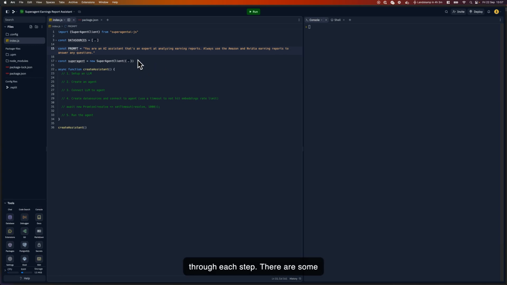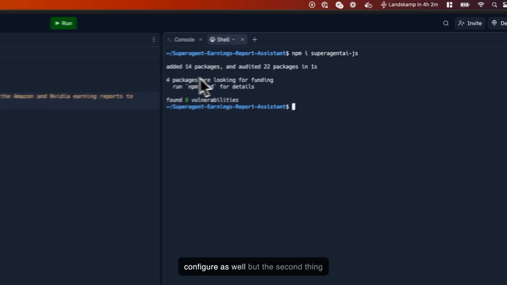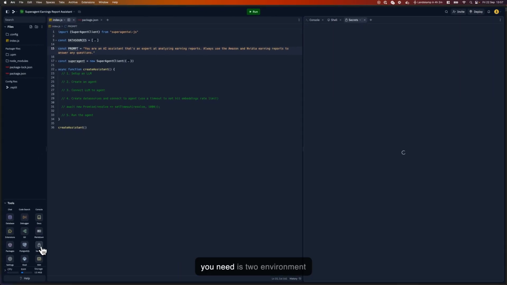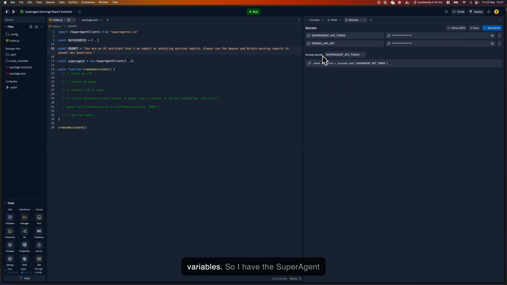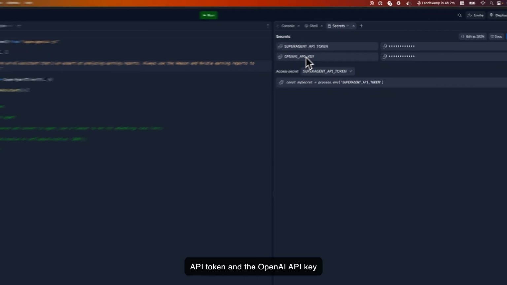There are some prerequisites. You can basically fork off this REPL after watching the video. And what you would need to do is to first, of course, install the SuperAgent TypeScript JavaScript library, which is basically npm i superagent-ai-js, and you will have the dependency for our SDK, which runs in production on our cloud platform. This you can configure as well, but the second thing you need is two environment variables. So I have the SuperAgent API token and the OpenAI API key.